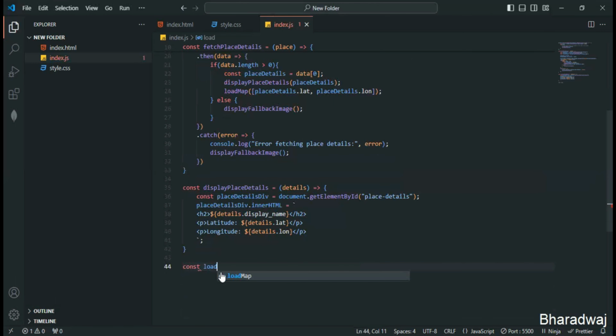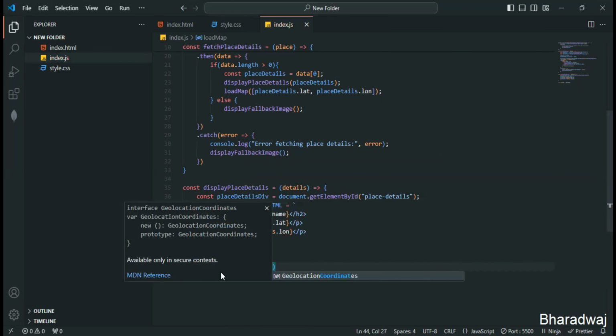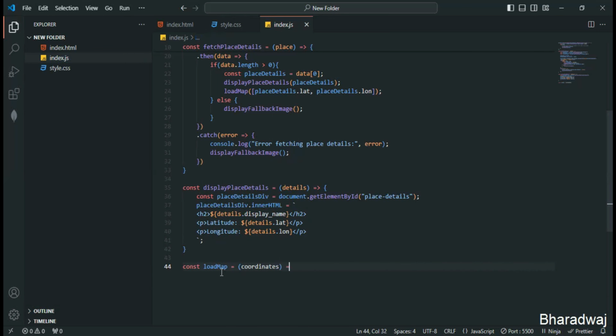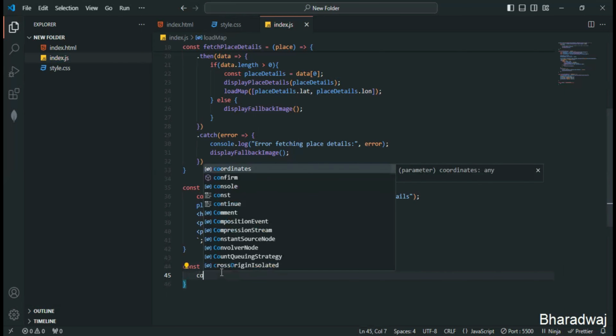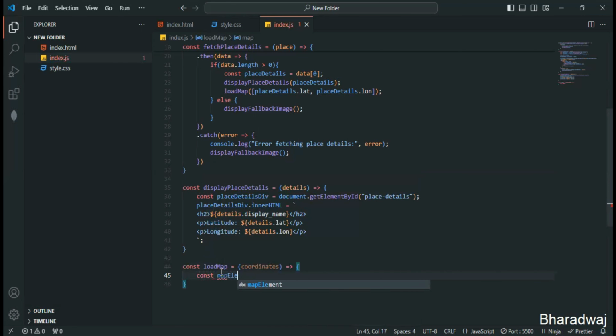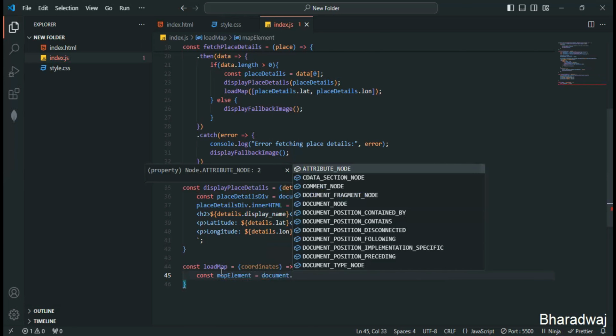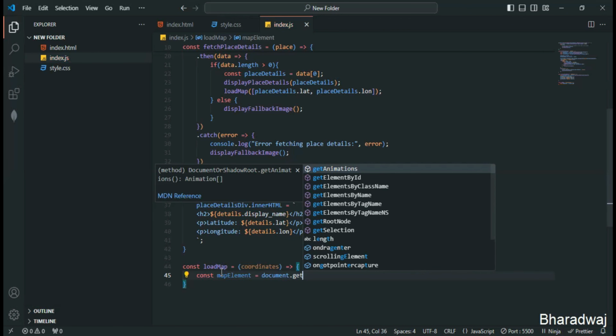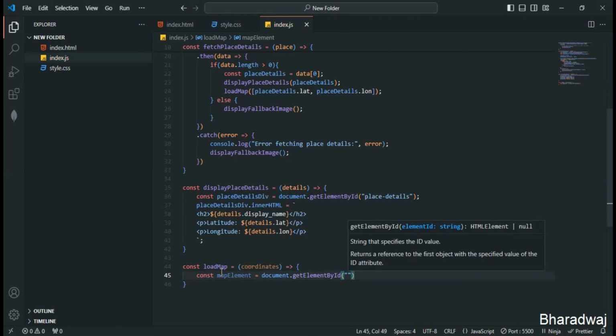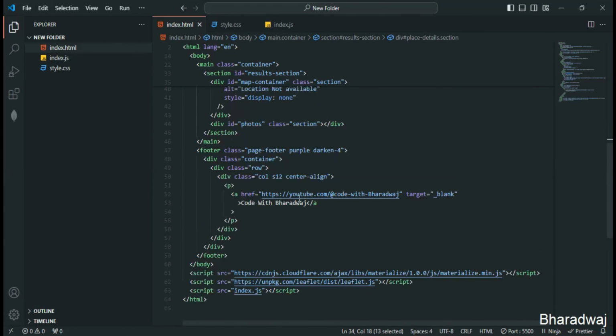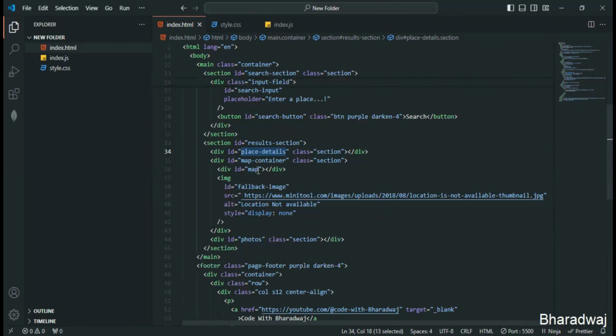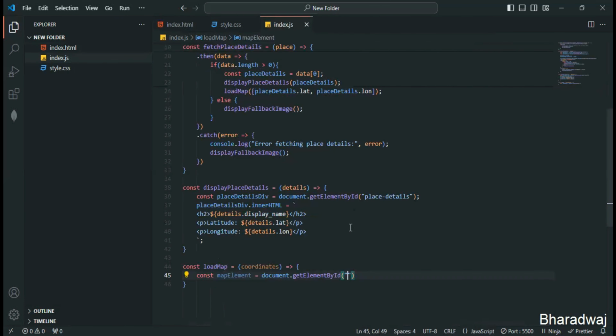So what I'll do, I'll just give load map. Within this one, let me pass the parameter coordinates. Let me make use of the variable name map element, document dot get element by id of, we are getting map. So where is map coming from? So here somewhere, just give me a second, this one. Within the div, we have given the id of map. I'll just copy this one. Let me paste it over here.